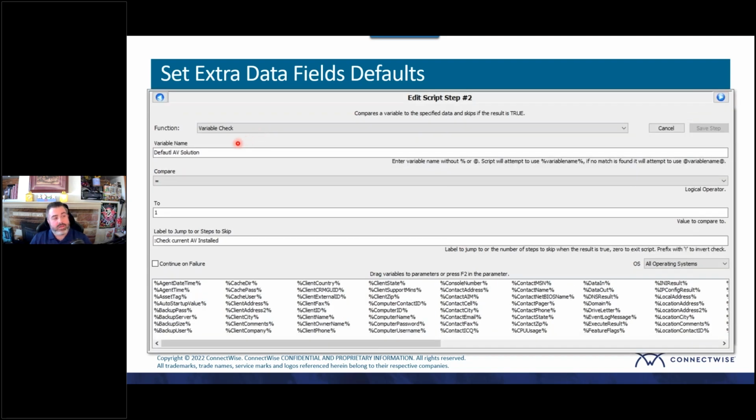The next step I have is actually checking that variable to see if it is equal to 1, or if that box is checked or not. So this step is checking the default AV solution. It's seeing if it equals 1, or if the box is checked. And if it does equal 1, it's going to jump to the label in my script, check current AV installed.